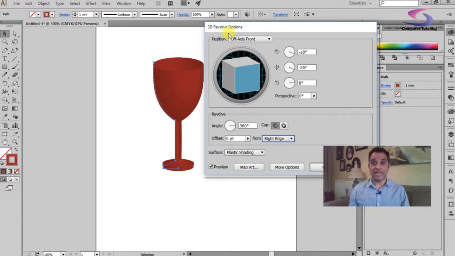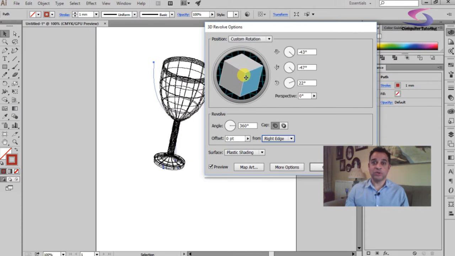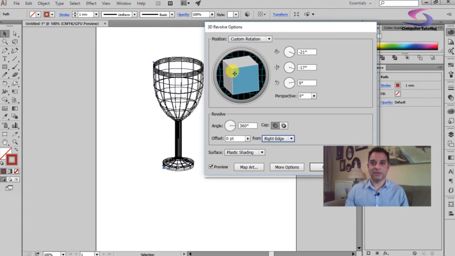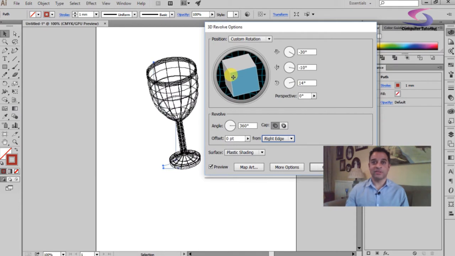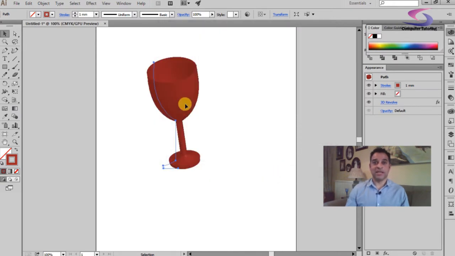If I want to rotate the wine glass, I can click and hold my mouse button down on this little cube here and drag to start rotating the wine glass. See how that goes. That's fantastic. So I can adjust it. So now I can click on OK. So let me just do that at the bottom. And there's my wine glass there.